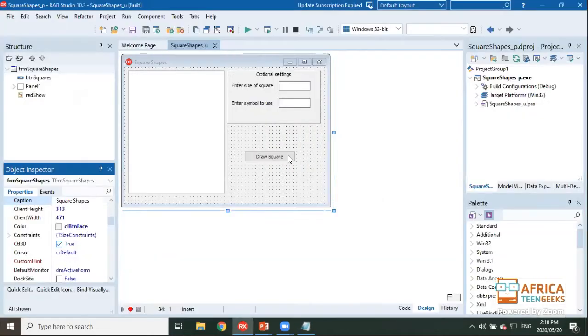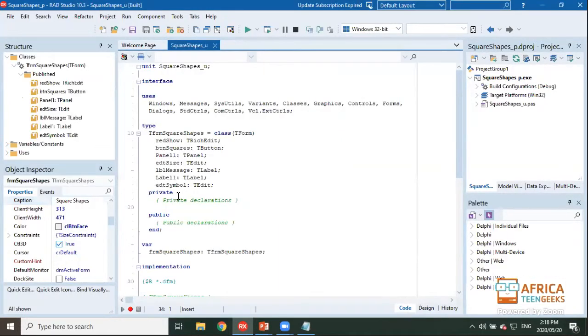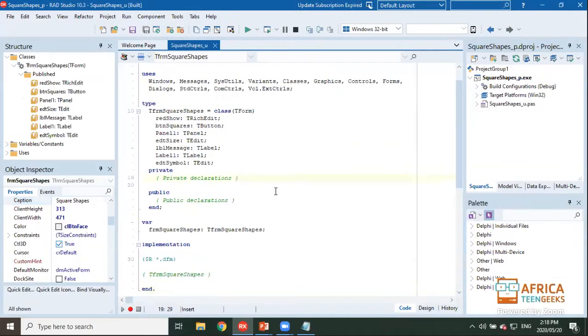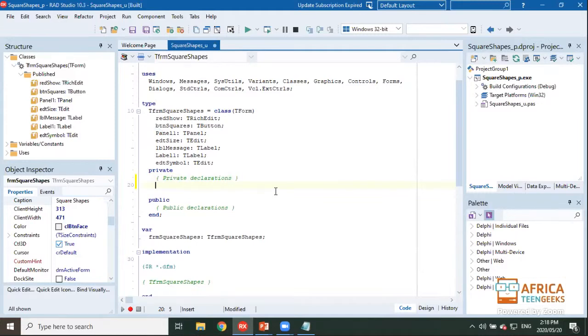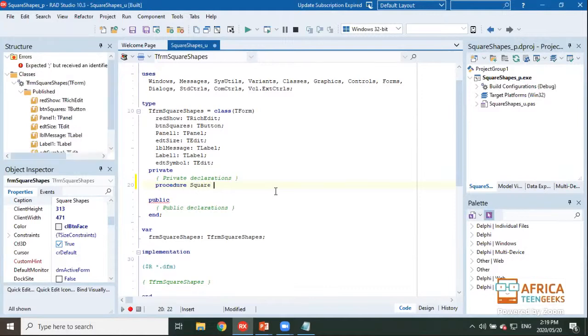Let's go to my program that I created, and I first need to create my procedure. So we're going to go to private over here. And remember, if I want to call a procedure, I've got to say procedure, and I give it a name. Then over here, I say what my parameters are. I need a size as an integer, so let's call that I size of type integer.